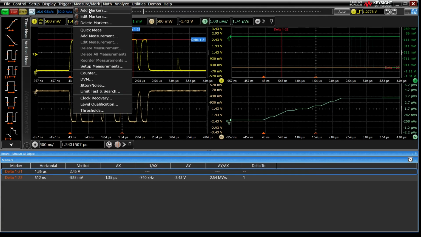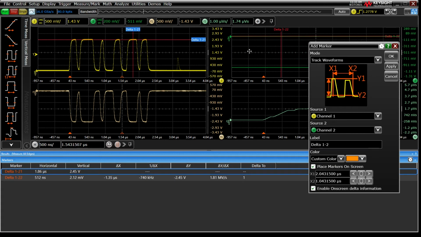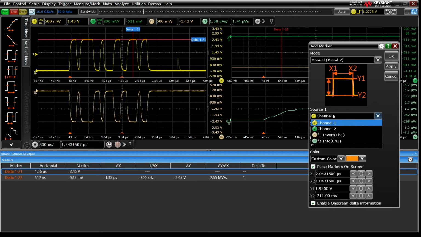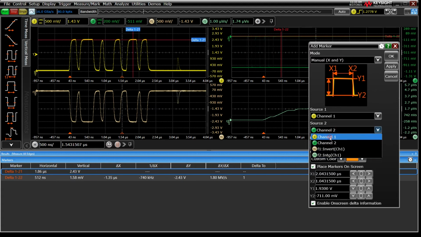Markers are set up in Measure Mark, Add Markers. Three modes are available. Manual mode, which can be on one axis or both, tracking the waveform, and tracking measurements. You're given two markers at a time for each axis, and can select what sources to tie them to. This gives you the ability to look at delta time or delta voltage on one channel, or between two channels, or between a channel and a math function, or a reference waveform.